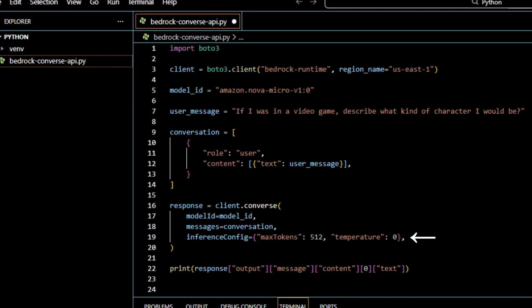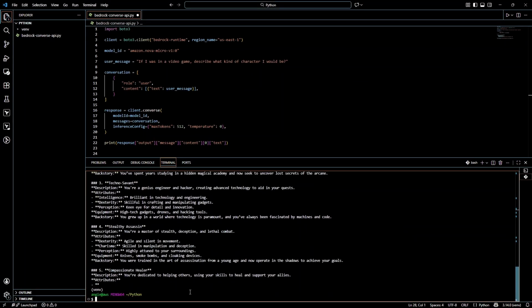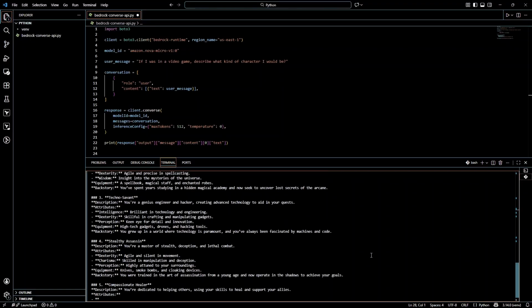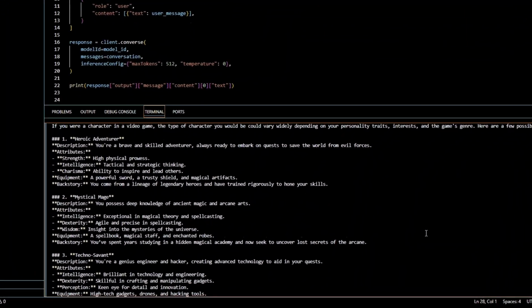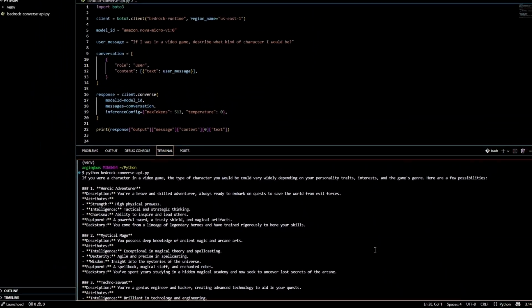max tokens and temperature. This line extracts the first text block from the model's response and ignores everything else like metadata or usage statistics. Then it prints the text to the screen. Now I'm going to run the script with this command. As you can see, the model came back with several cool video game character ideas.